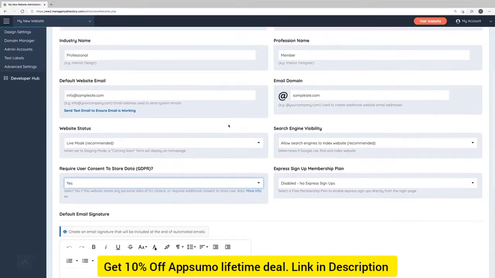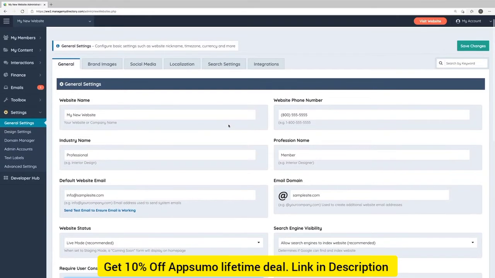And the final 2 specific settings I want to show you in the General tab are industry name and profession name. These 2 settings are variables, so the text you put into these 2 settings will display in some various areas on the front end of your website. But as an example, if you're building a directory for the interior design industry, then for the industry name, you'd want to enter interior design, and for the profession name, you'd want to enter interior designer, since that is what you would refer to the professionals within this industry as.